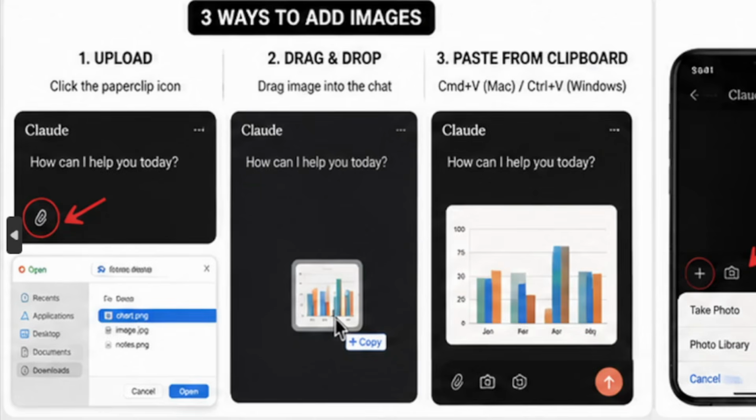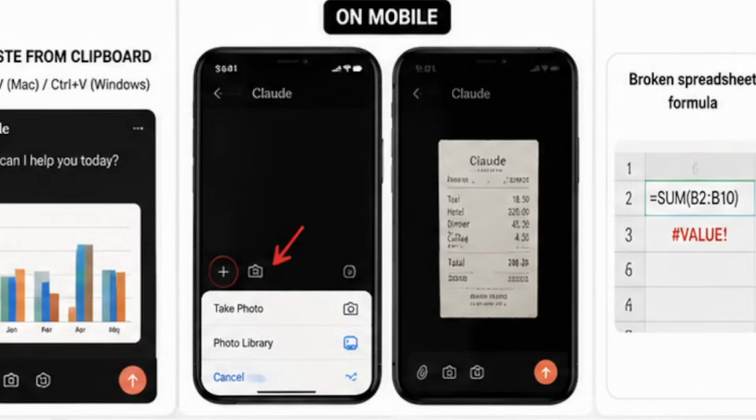Second method, drag and drop. If the image is already open somewhere, on your desktop, in a folder, in a browser tab, just grab it with your mouse and drop it directly into the chat window. Claude catches it, shows a small preview thumbnail, and you're ready to type your question underneath it.